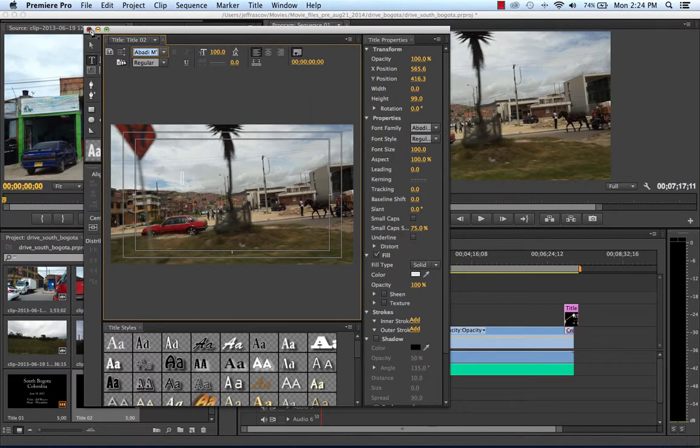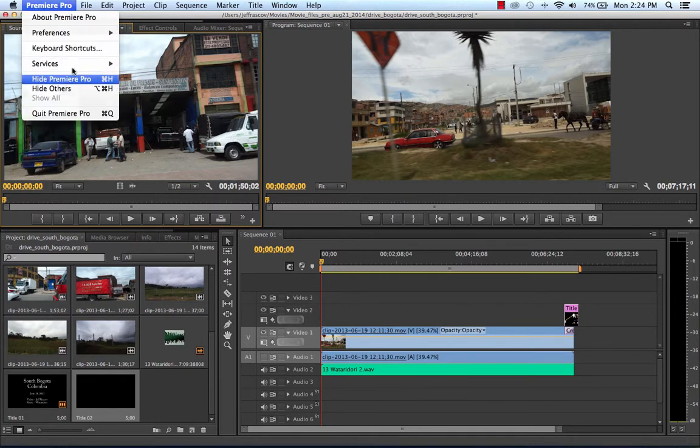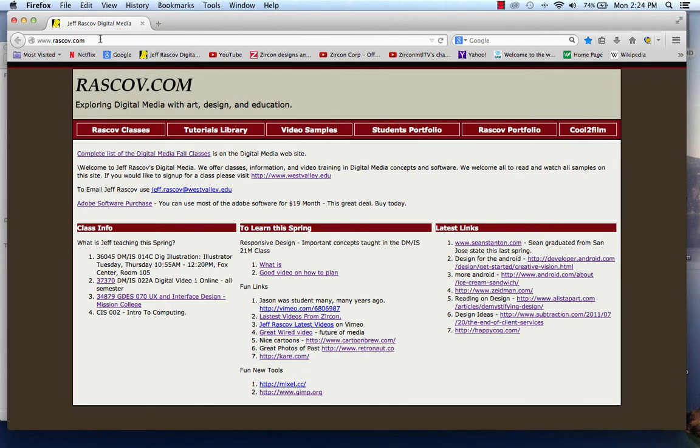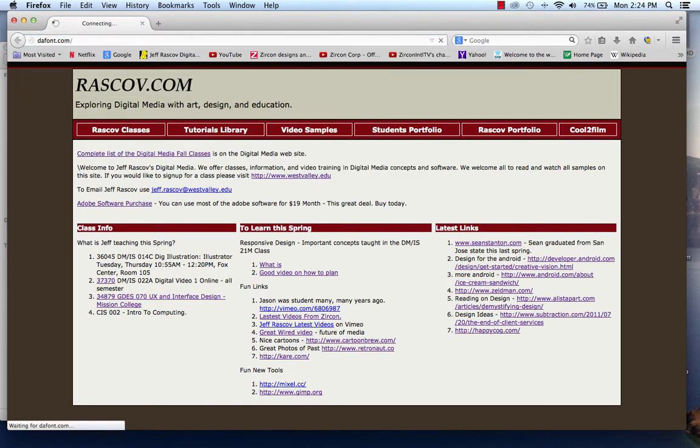In this case, I'm going to actually use Photoshop for the title because I want to use some of the effects in Photoshop on my text. And then so I'm going to show you how to download some fonts. Let's first do that. Of course, my favorite font site is DAFont, dafont.com.